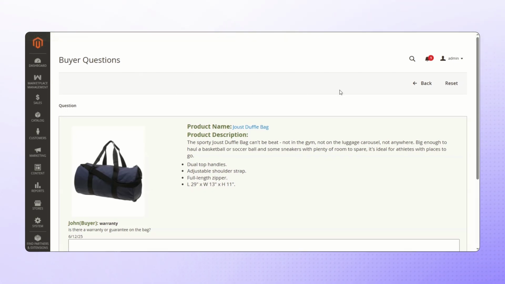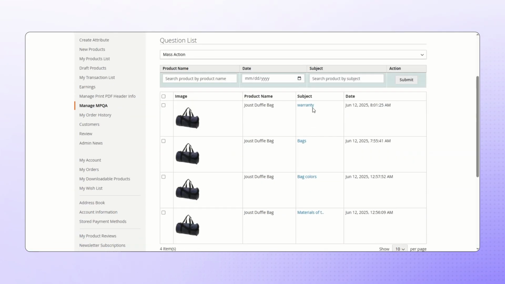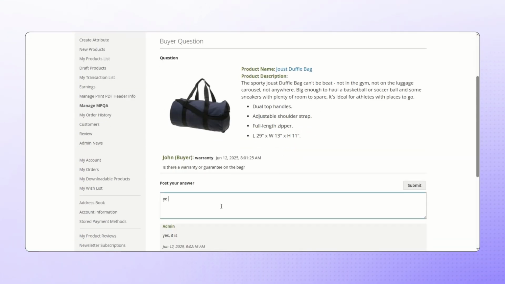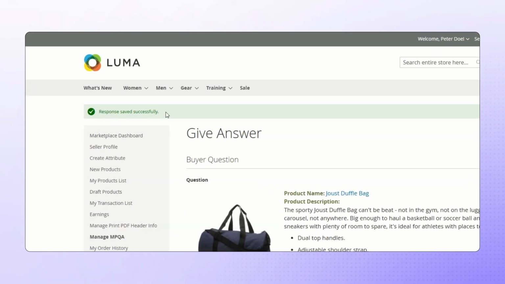The seller can also reply to the same query. We are now on the seller dashboard. Click on the Manage MPQA option and select the query. Here, the seller can enter a response. Click on the Submit button. The response has now been saved successfully.